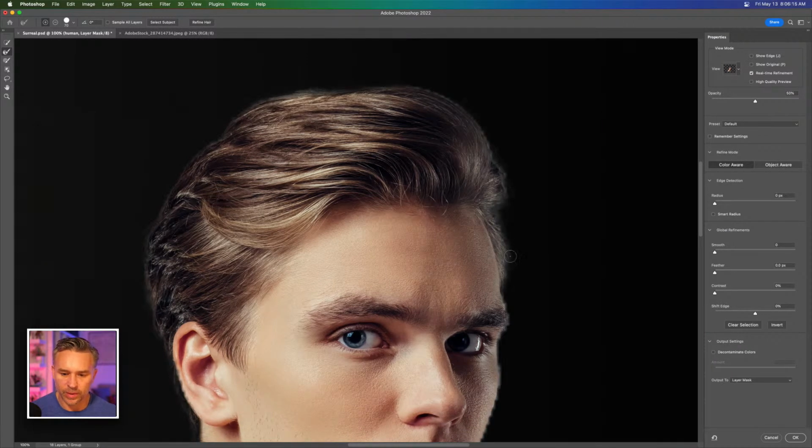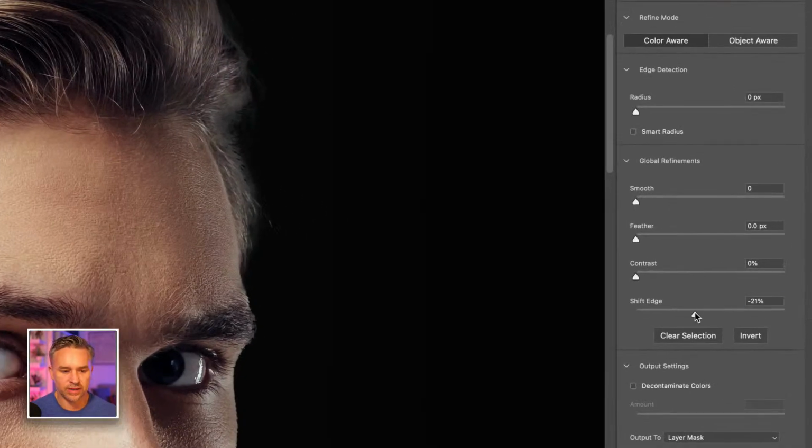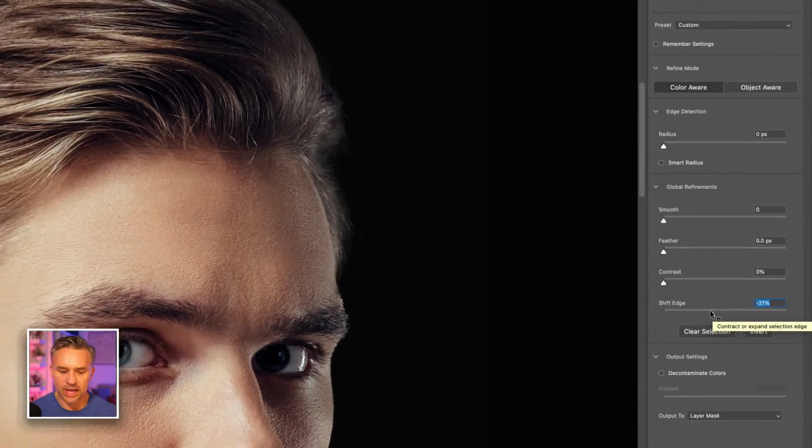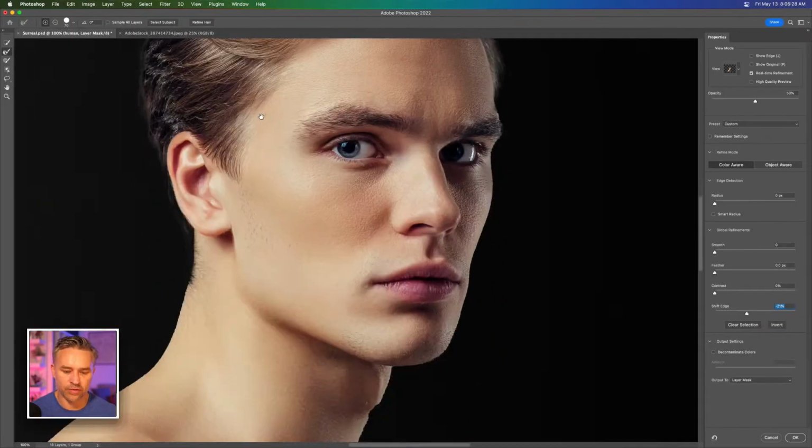We'll just jump in here and maybe kind of clean this up. If you ever get a little bit of a fringe, and this is actually probably going to be fine, you could always shift the edge in, right? So sometimes I'll shift the edge in just to make sure I've removed all the background. And you can even sort of decontaminate colors. So if this was on a different colored background, it would remove that color for you. New layer with layer mask.